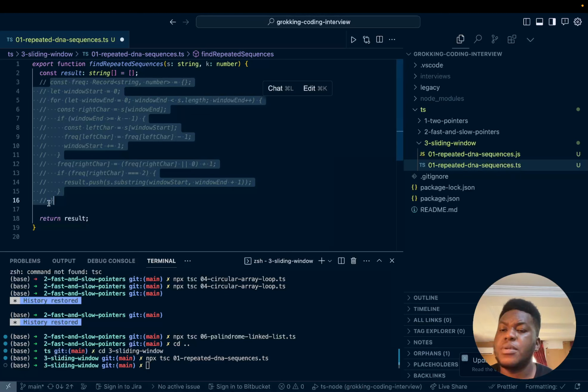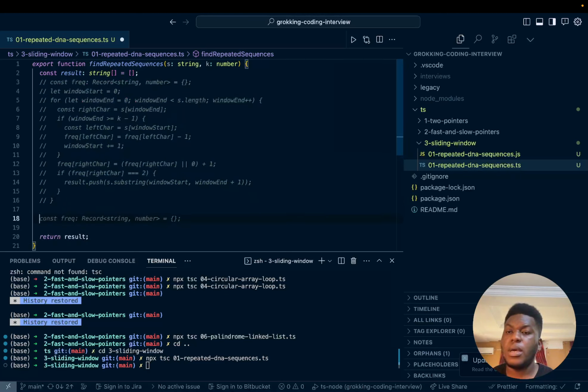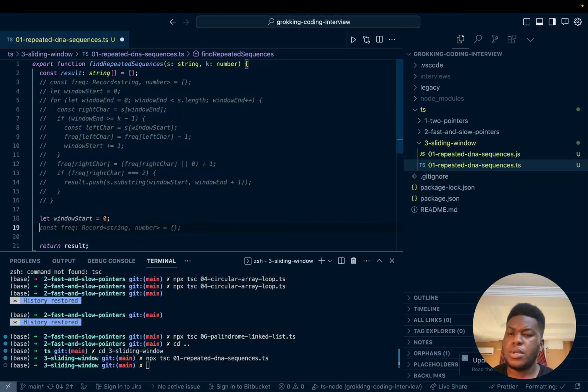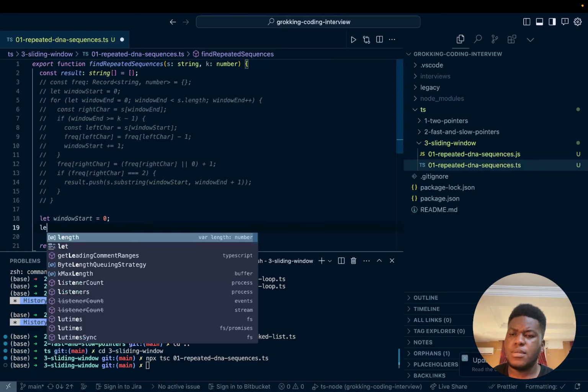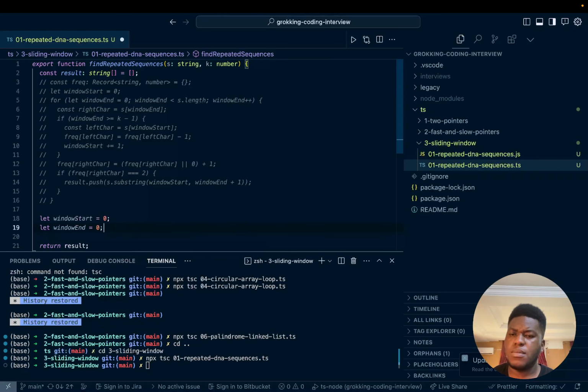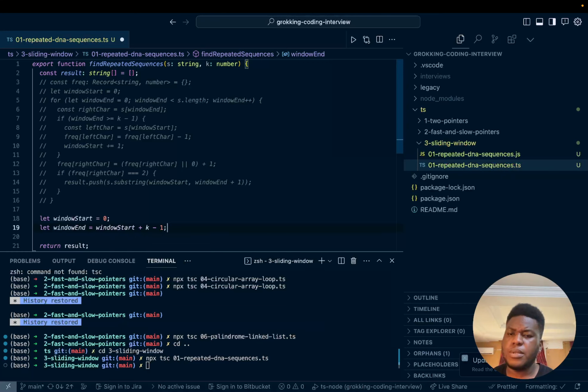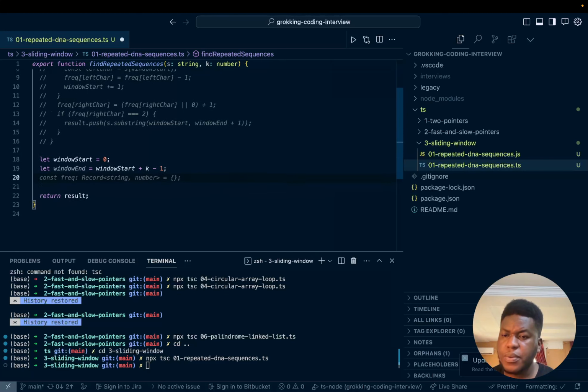Use that as a reference. I know I need window start, I need window end. Is it equal to 0? No, actually, it's not. It's equal to window start plus k minus 1, because I need the first window.